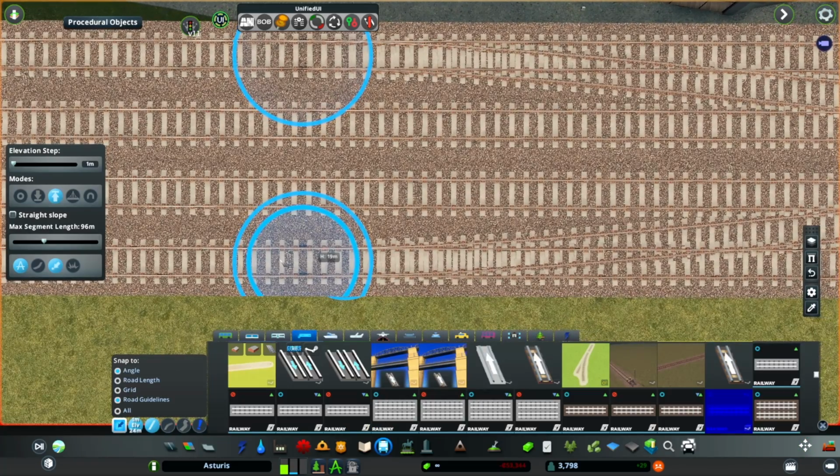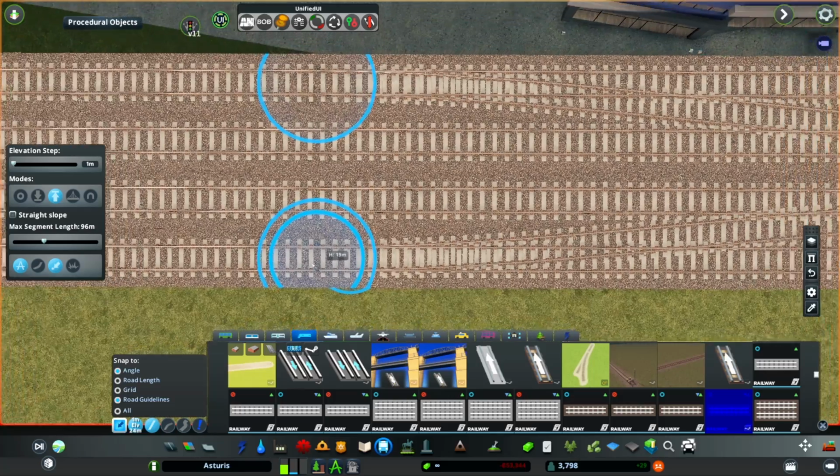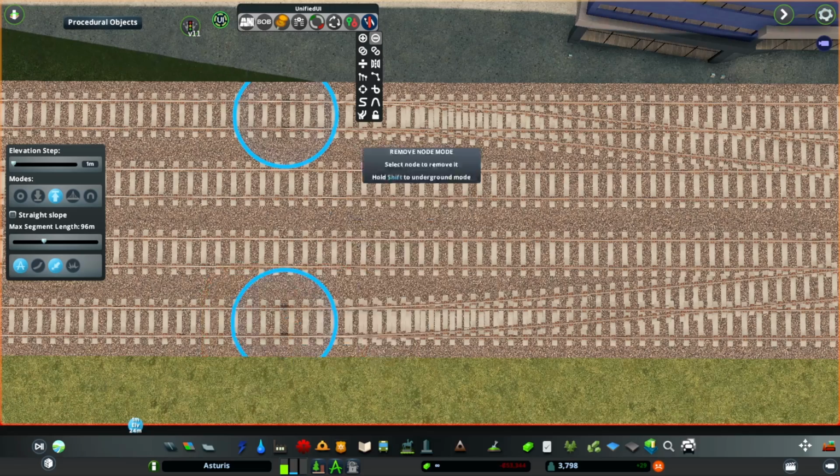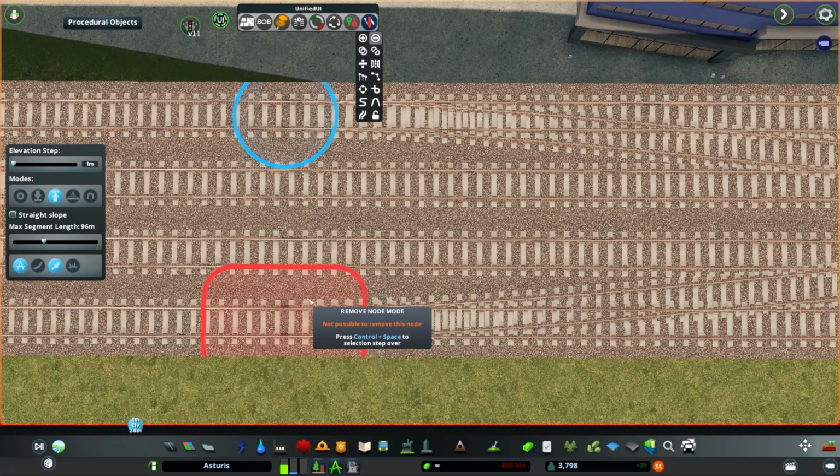Also, you might be thinking that this is caused by the road guidelines snapping, but it's not. I just tested it, built a couple of these switches, and it has absolutely zero effect. Also, with Network Multitool, with the remove node mode, I don't even need to move the nodes away from each other, because I can simply press Control Space, like it says here, to just step over them. And one of them is going to have the green outline, so it's going to be ready for removal. This mode obviously cannot remove intersection nodes, so the switches are absolutely safe.